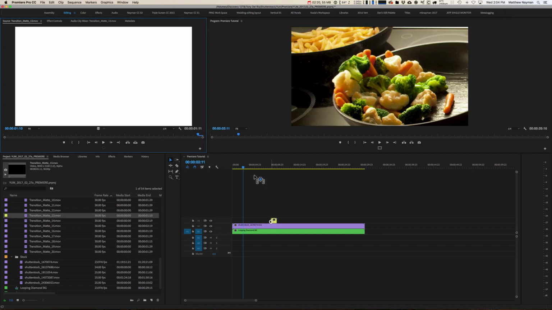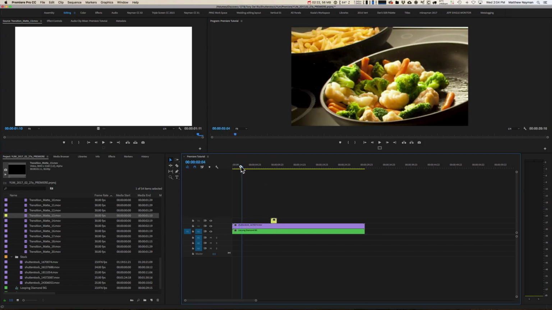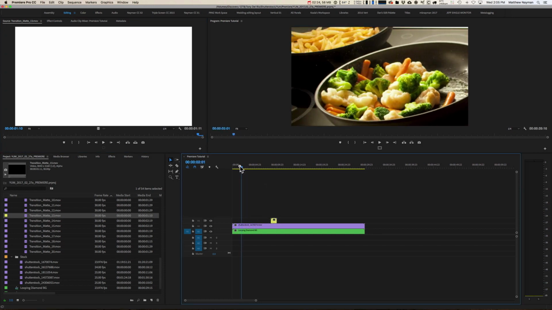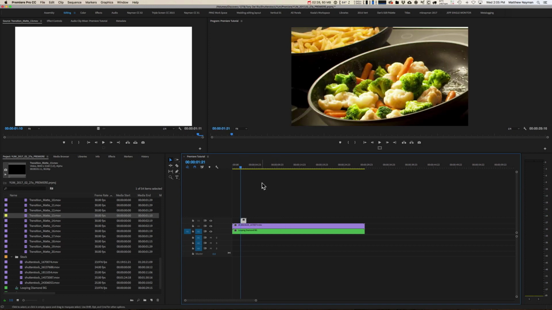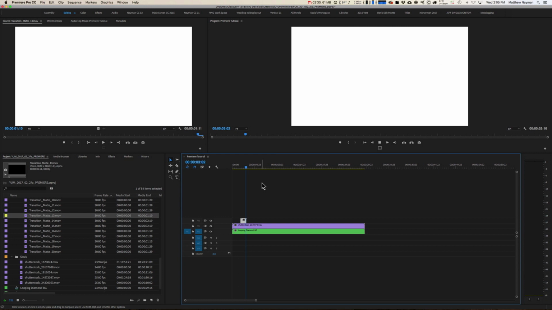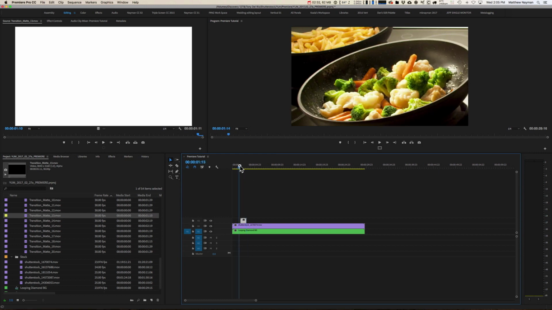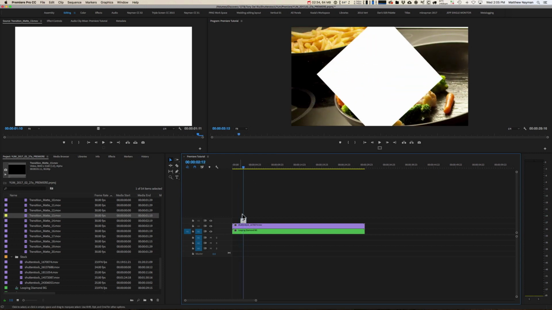The first thing we're going to want to do is figure out where we want to transition. Why don't we start right from the vegetables kind of flying up in the air. I'm going to drag our transition there, and if we have a look at it, you see it's just a white diamond that grows. Kind of boring, a little weird looking.